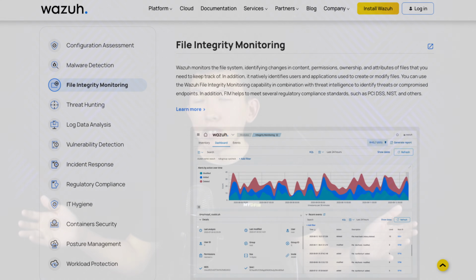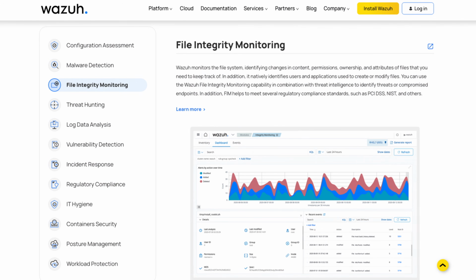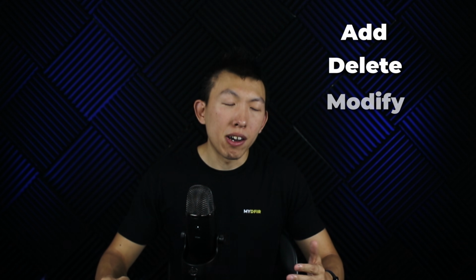So what can you do to enable your organization to have this kind of capability? Well, if you haven't heard of Wazuh, I would highly recommend you go and take a look at their platform, as it is a free open source SIEM and XDR tool that you can deploy within seconds. And they have a built-in module called FIM, which is short for File Integrity Monitoring, that does exactly as it sounds. It can monitor the integrity for both files and directory changes, such as add, delete, or modify, which is incredibly useful.